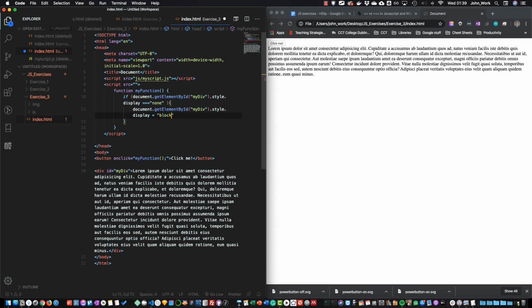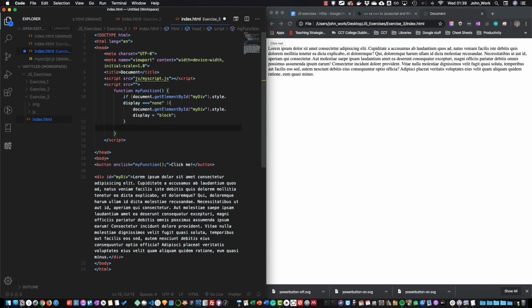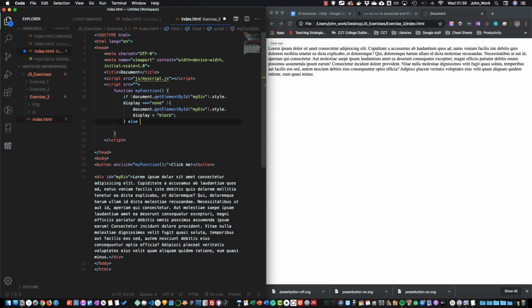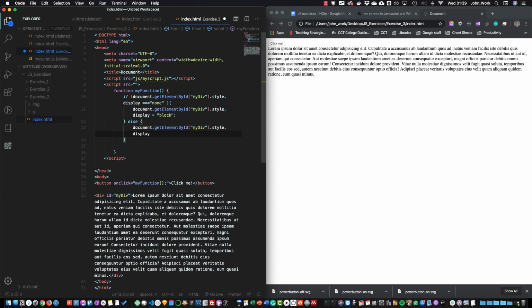On the other hand, if we have that, so on the other hand is else. So else, we have that the element style display is not none. Okay, so in other words, it is being displayed. We want to set that value or assign that value to none, like this.